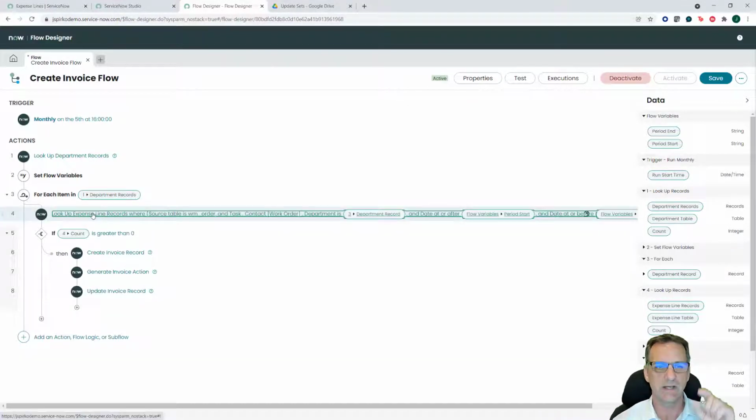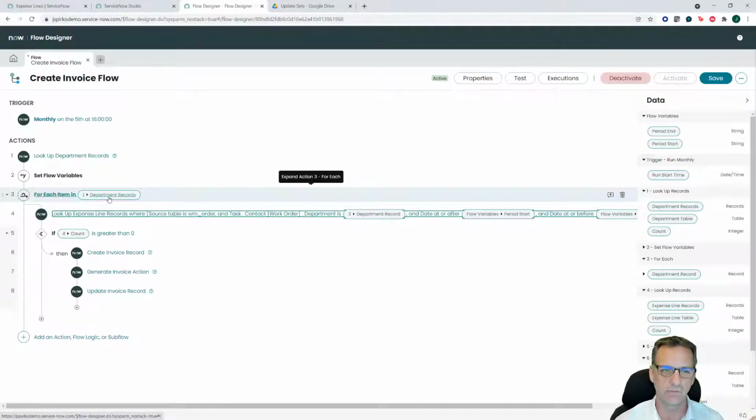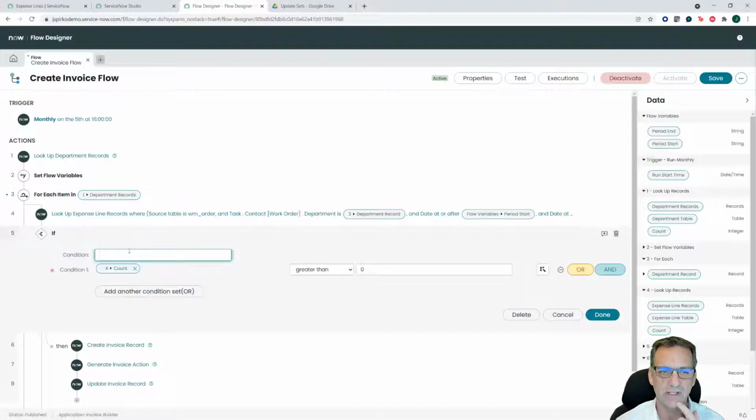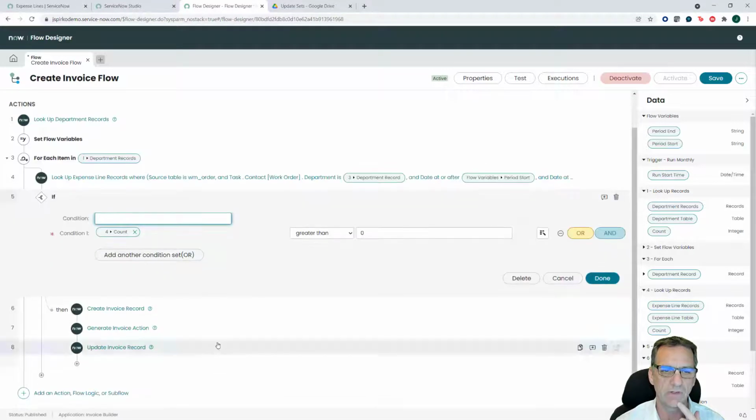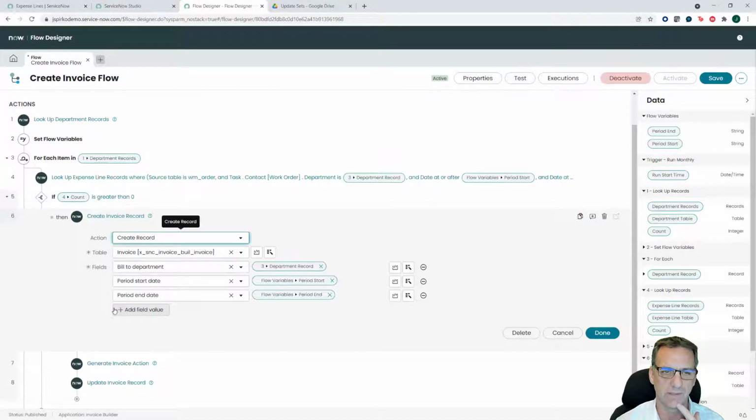Now I have all the expense lines for this one department that I'm currently looping through. If I find any expense lines for that department, so if it's greater than 0, then what I want to do is create an invoice record. And this is creating a record in my new invoice table. So this is my custom table that I built that's in that scope. On this invoice, I'm going to update the field, the bill due department, the start date, the end date.